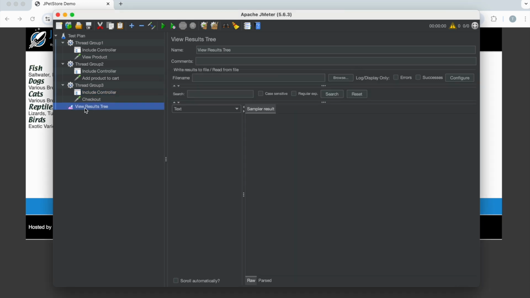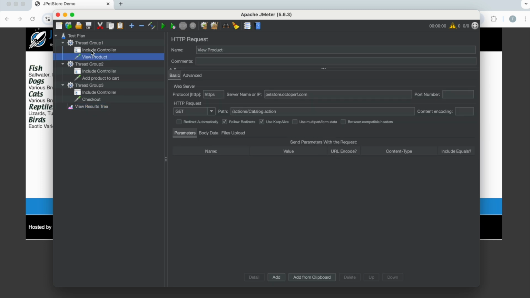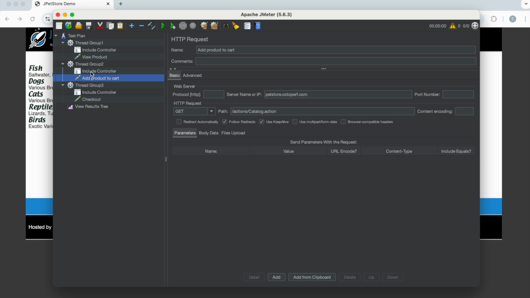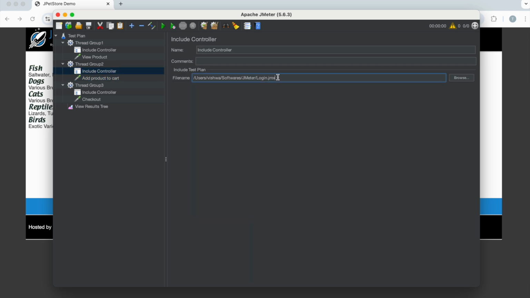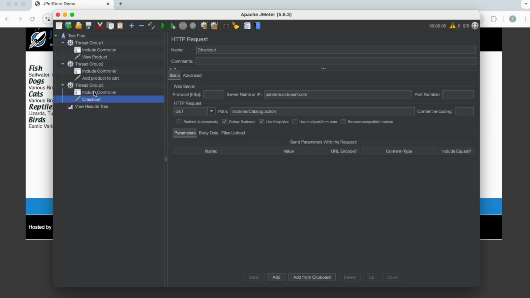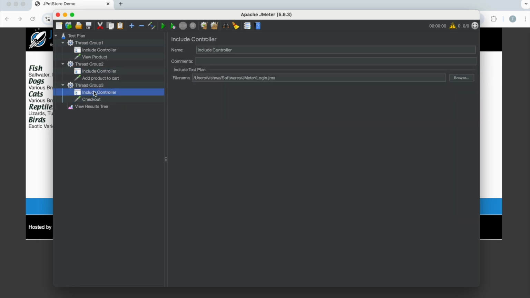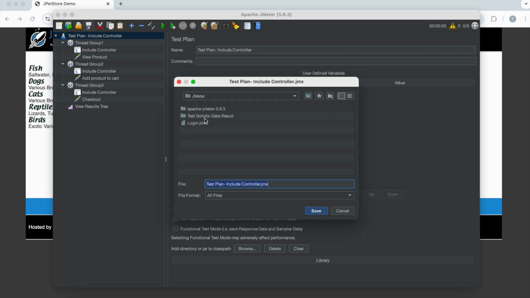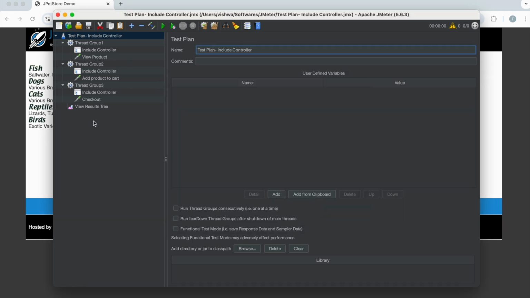Now what will happen is before executing this script, it will execute this one, login. Similarly, before executing add to product, it will execute the login here because it is calling a login script, this include controller. Similarly, before executing a checkout, it will execute this script in the include controller, that is login, right? Let us save this test plan. I will call it as include controller, save.